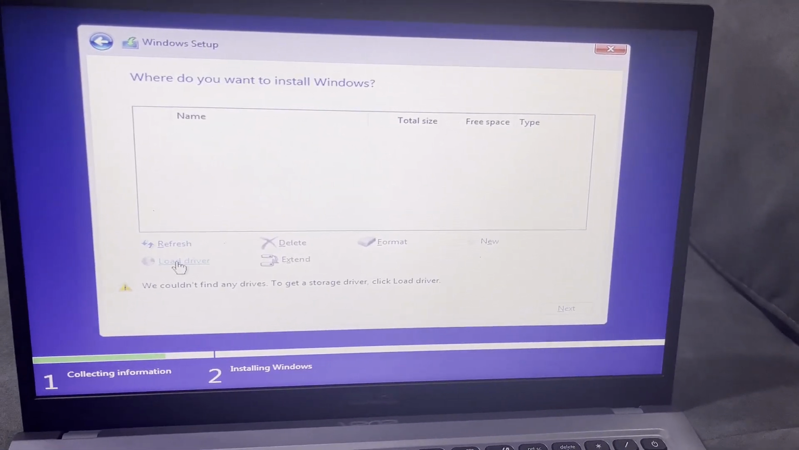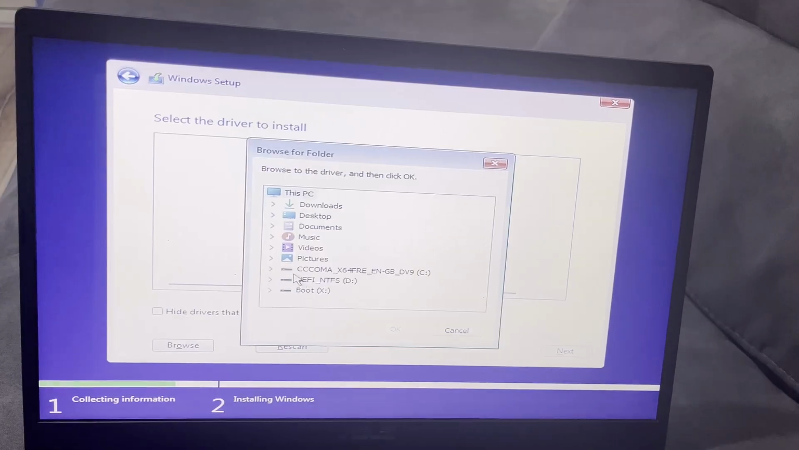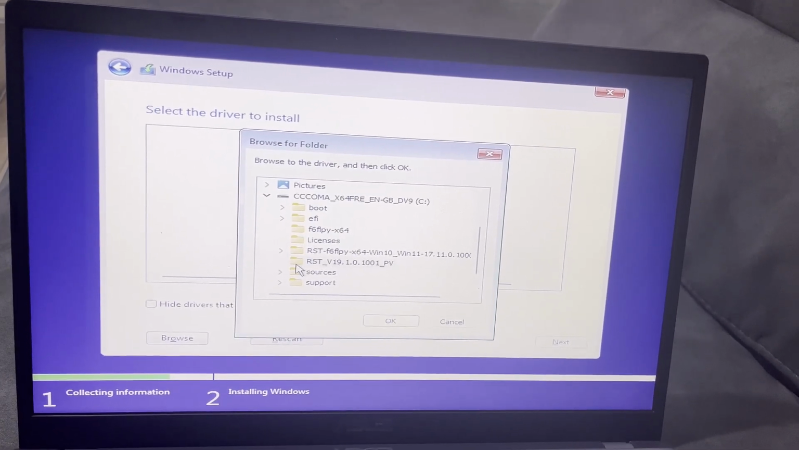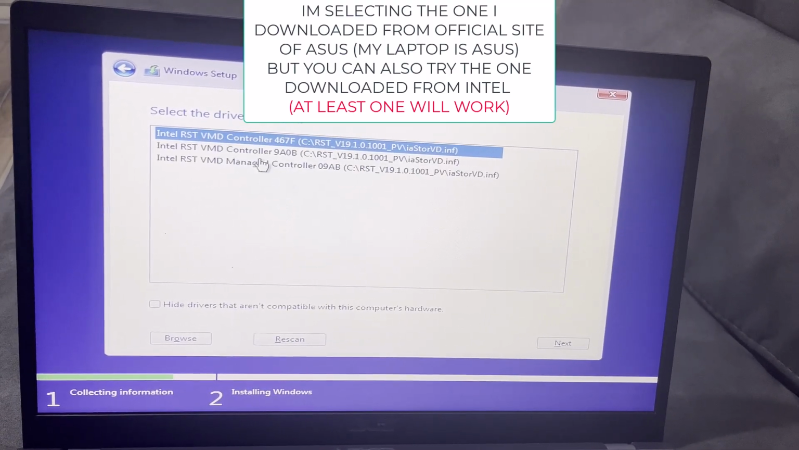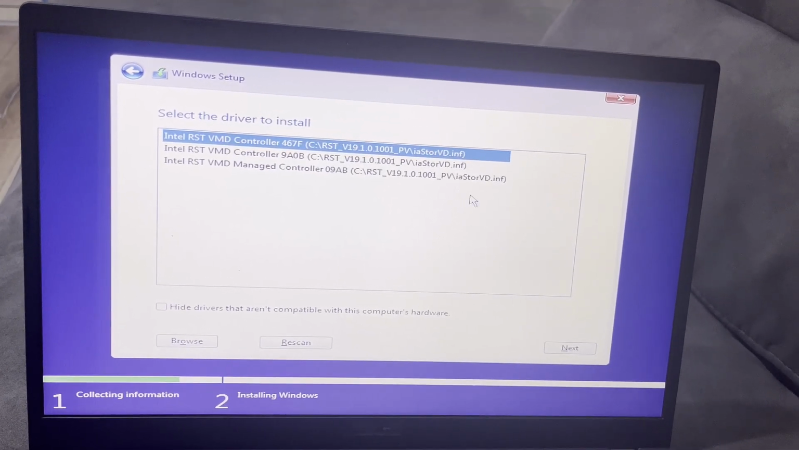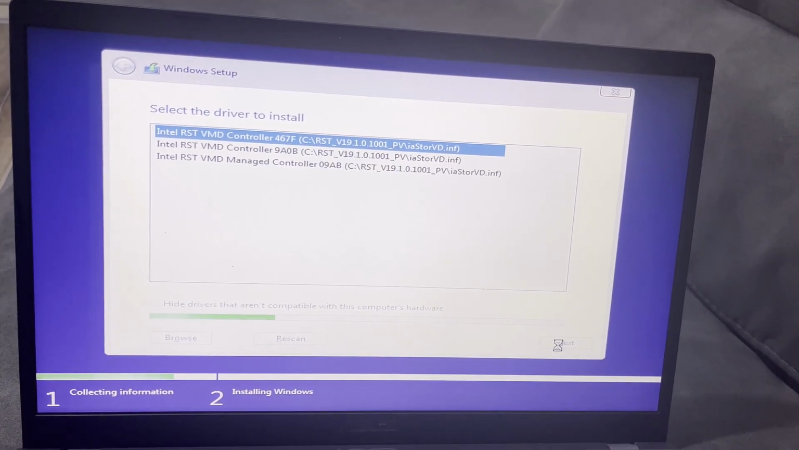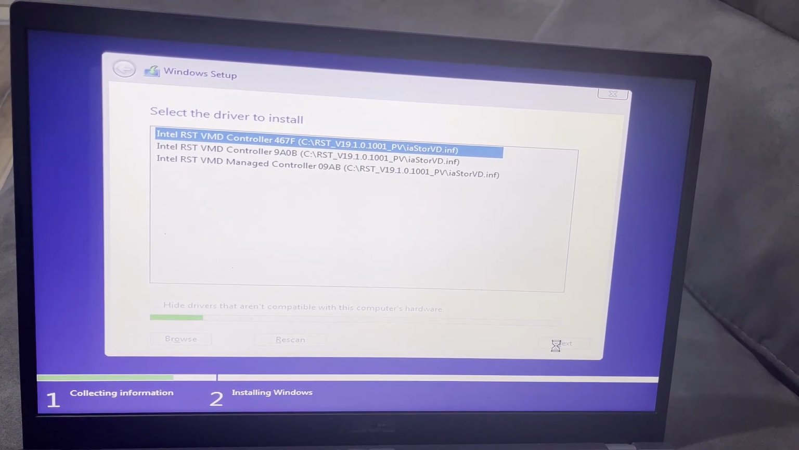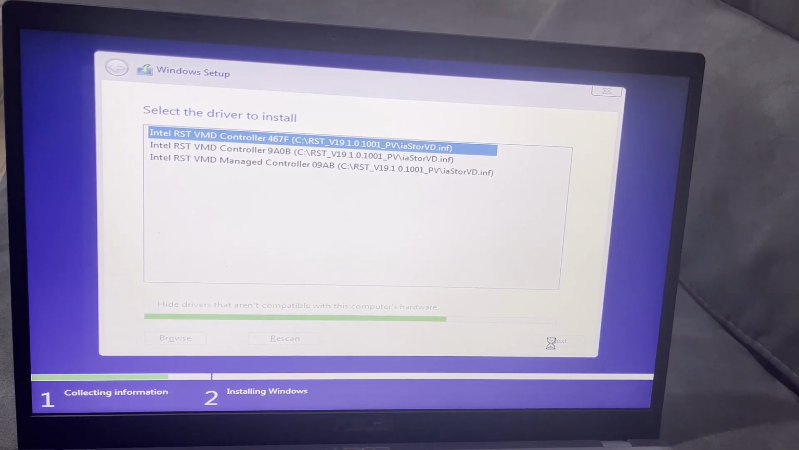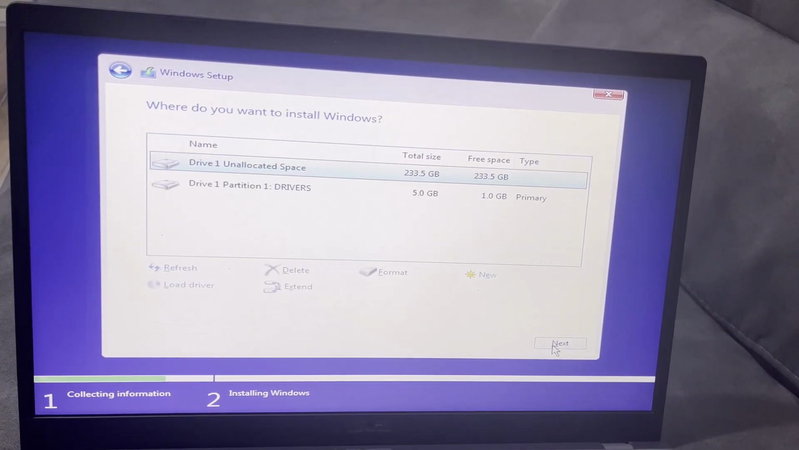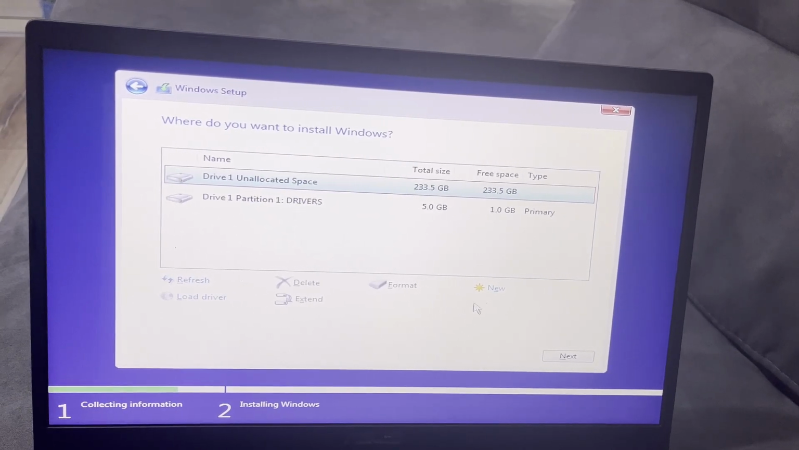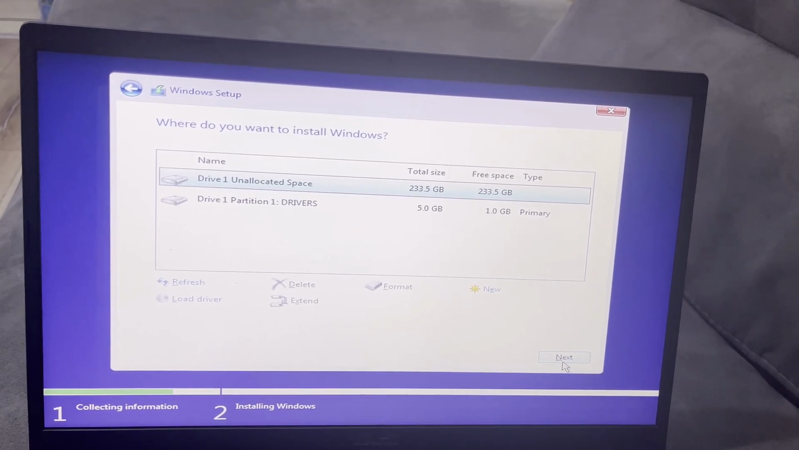Okay, you're gonna need to hit load driver over here. Select this one, you need to select the folder RST, hit OK. Okay, I'm gonna select this one, Intel RST VMD controller, hit next. Okay, the driver is installing and we just need to wait now. Perfect, so here we go. You see that now the storage is showing and we are able to install the operating system using the USB device.